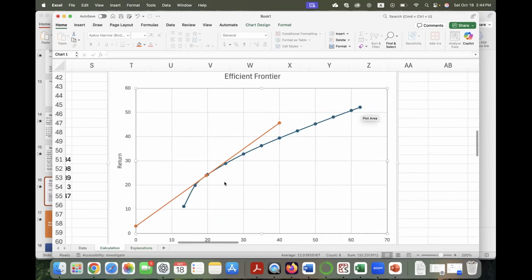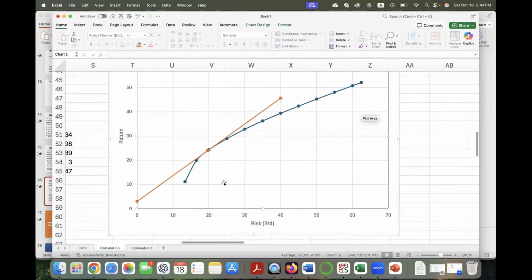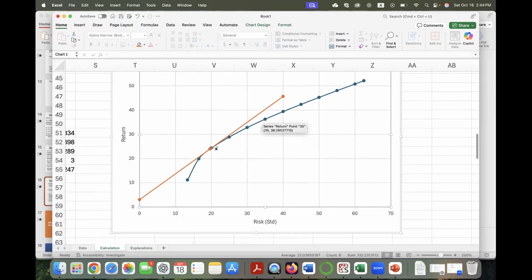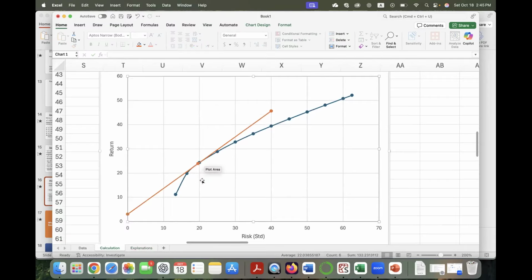So perfect. We made our efficient frontier, the capital allocation line, and superimposed the tangency point, which is the Sharpe ratio, and that completes our analysis, portfolio optimization using Excel Solver.